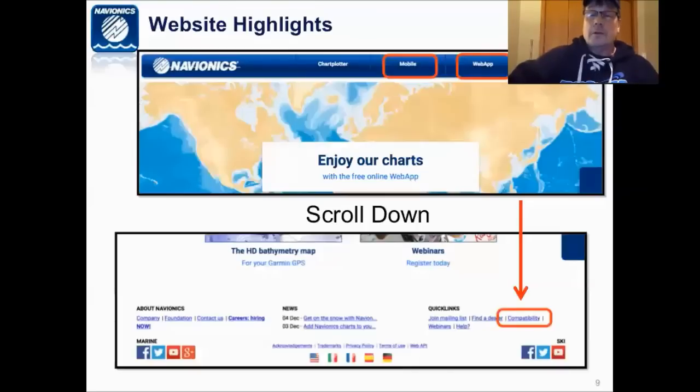Another little feature there, right to the right there, it's called the web app. This is a free chart previewer online, so you can go online and preview all Navionics mapping throughout the world. Another little keynote: when you're on the web app, if you want to see the SonarChart layer, the more detailed layer, when you scroll in on the lower left-hand corner, you'll find a sonar icon, and click on that, you'll get the SonarChart layer, which is included in the Navionics Plus upgrade.